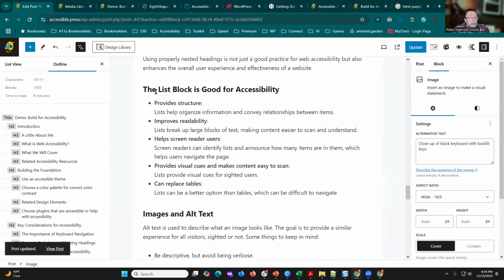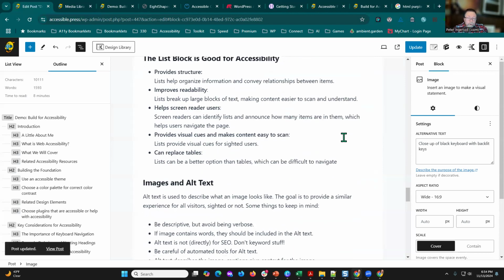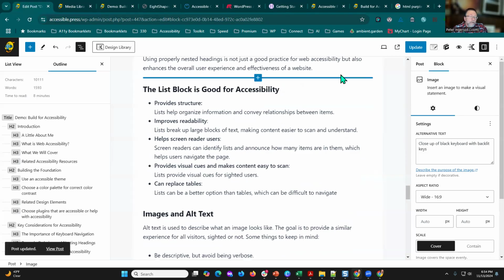I wanted to make sure I did use a lot of list blocks. A list block is great for accessibility for a whole lot of reasons. It improves structure and readability, but in screen readers, you'll get things like "there's a list with 5 items ahead." So again, it's helping somebody.